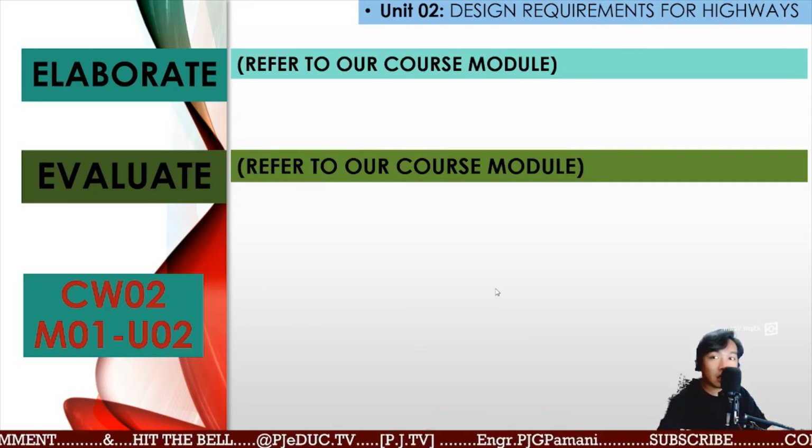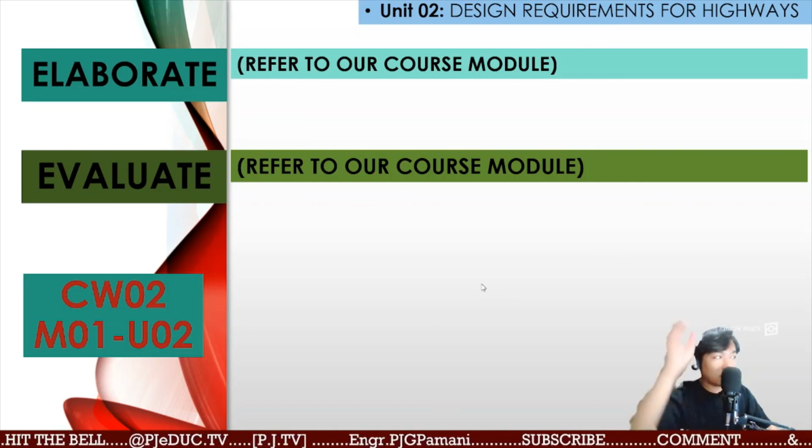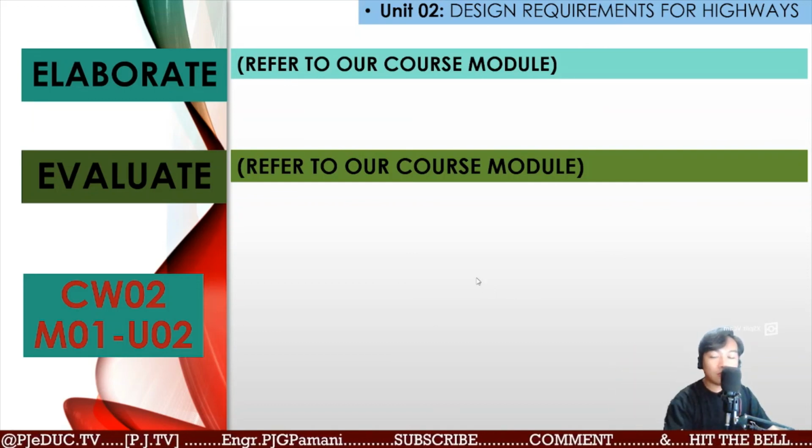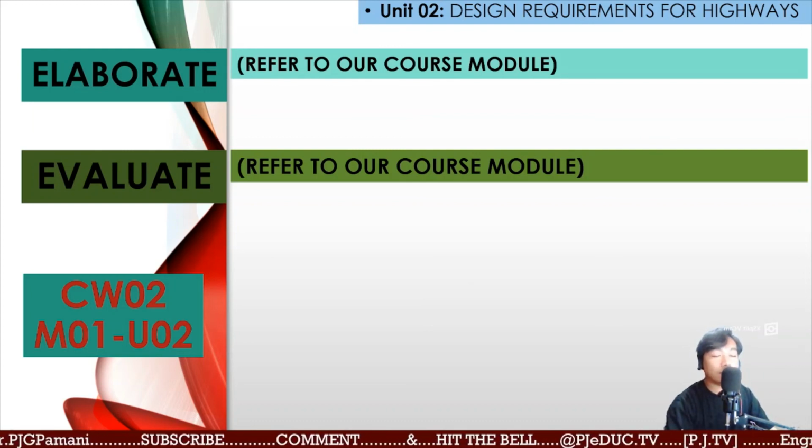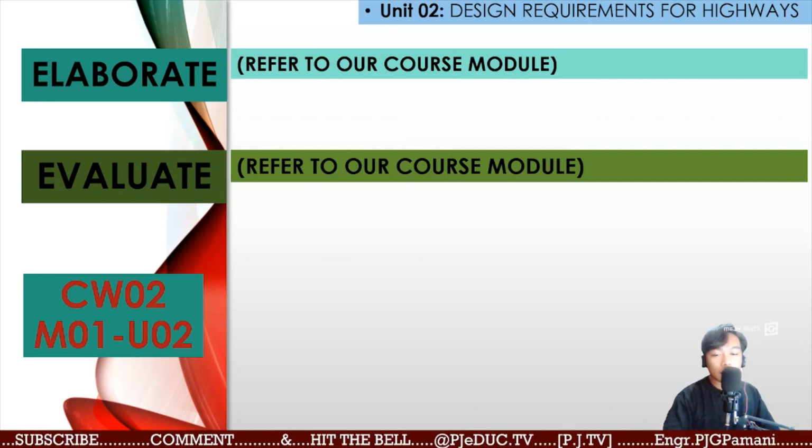So that will be all for Module 1, Unit 2, Design Requirements for Highways. After which, we'll move now to Module 2, Horizontal Alignments of Highway. So better review your horizontal curves.